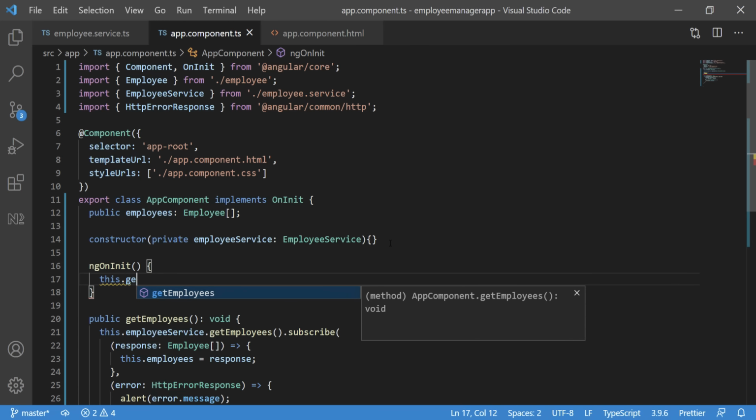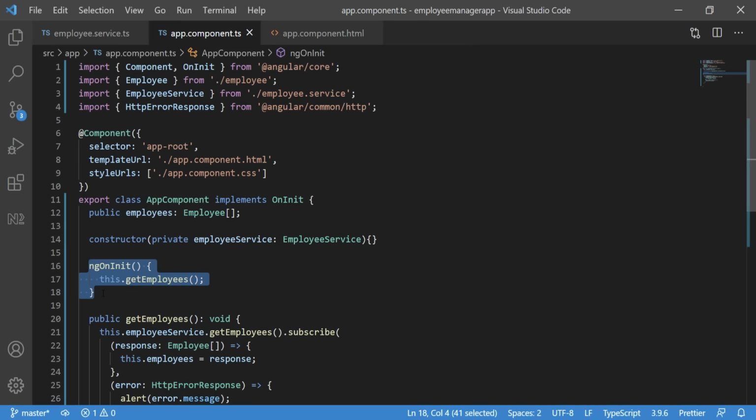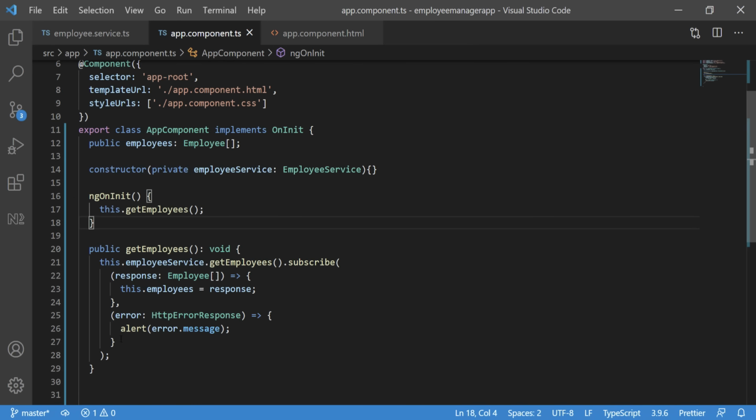So I can do this.getEmployees, and that's just the name of our function down below. Now whenever this component is initialized, it's going to call this function, and this function in turn is going to call our function that we just defined down here, and then it's going to set our employees whenever we get the response back from the server. And if we get an error, then we're just going to send an alert to show that error to the user.